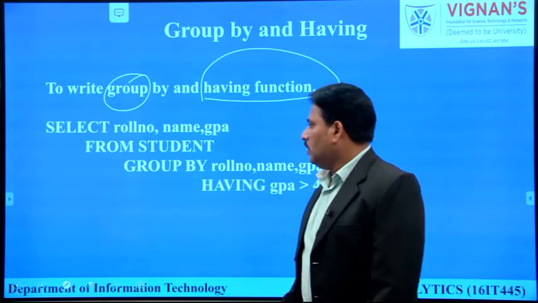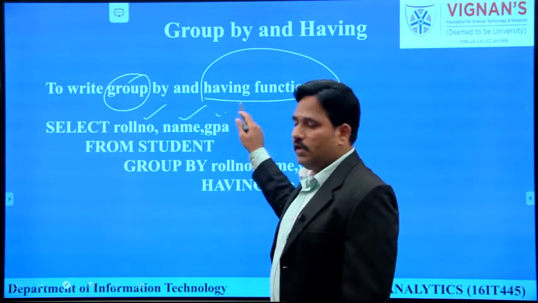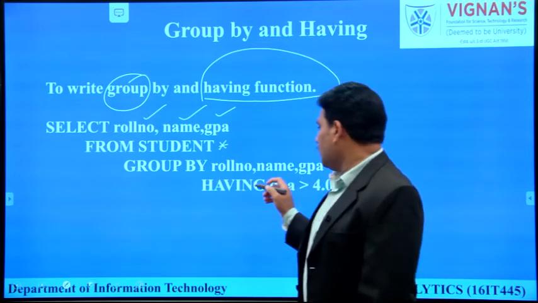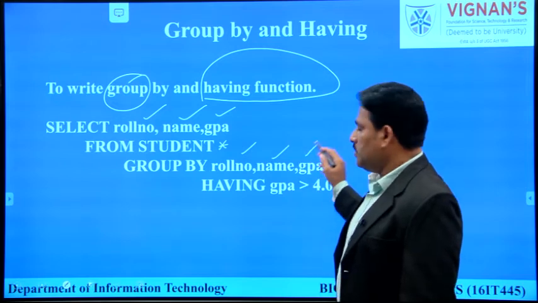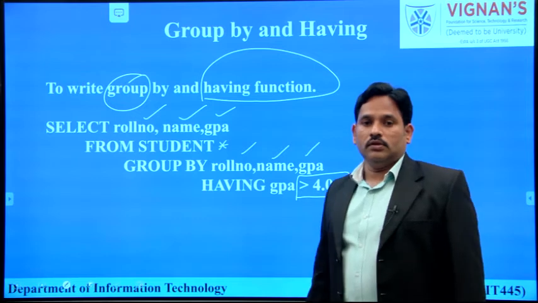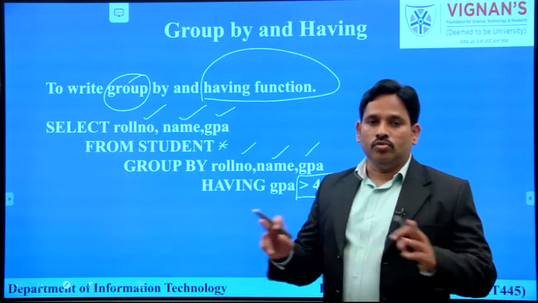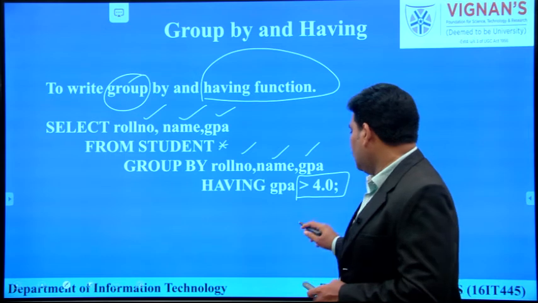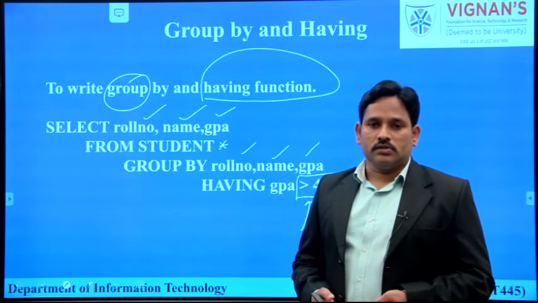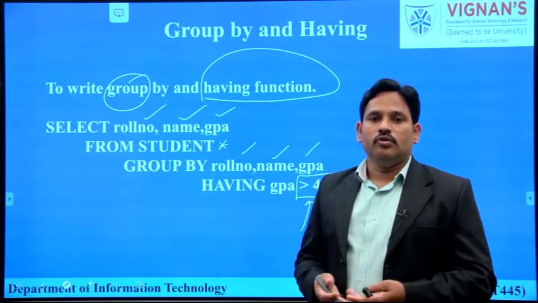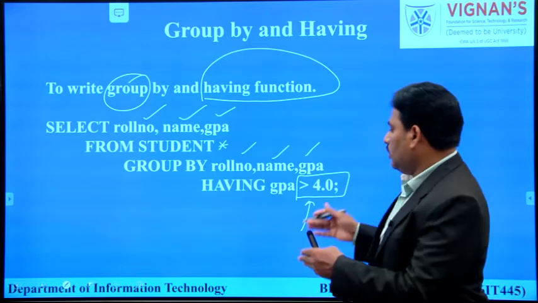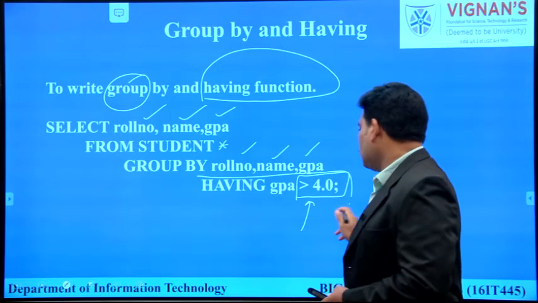Look at here: select roll number, name, GPA from student table. We want to group all the students based on name, roll number, GPA, and having GPA greater than 4.0. Instead of selecting all the values, we want to group all the required records based on the condition greater than 4.0. That means it will select all the student details whose GPA value is greater than 4.0, and records with less than 4.0 will not be taken into consideration.